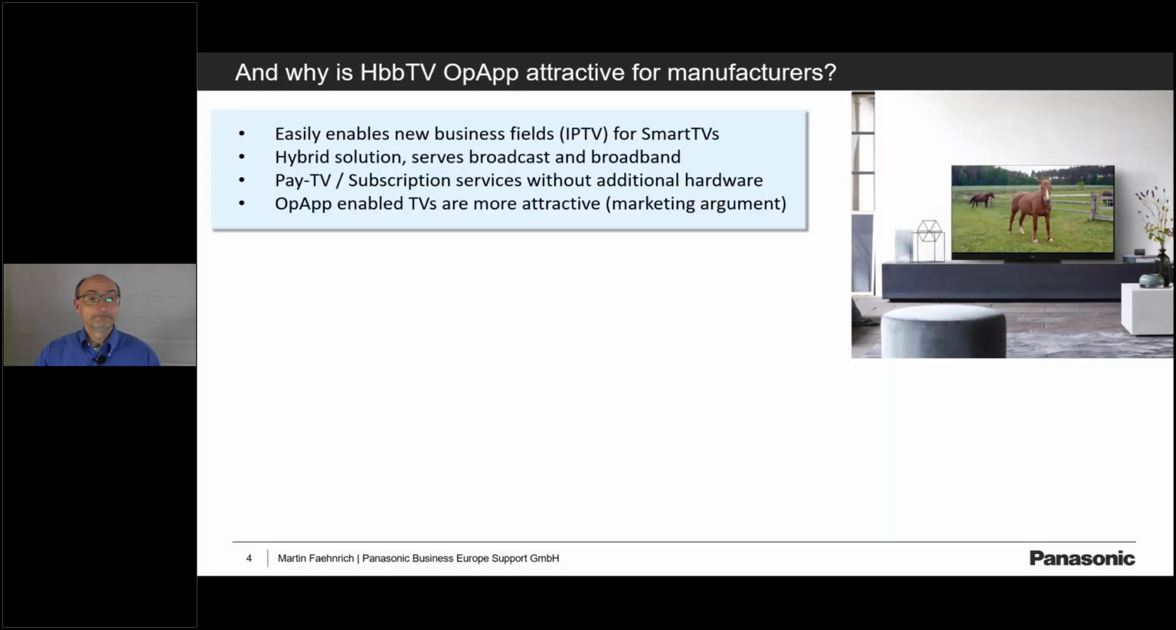Well, and why is an OpApp attractive for manufacturers, you might ask? Because the operators are taking over parts of the UI, substitute UIs, and take over parts of the remote control. Well, it easily enables new business fields, like we have seen with IPTV for smart TVs. The Zattoo application is a full-featured, full IPTV solution. So it's a new business field for a manufacturer.